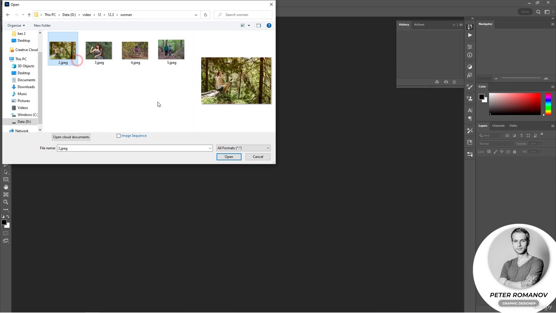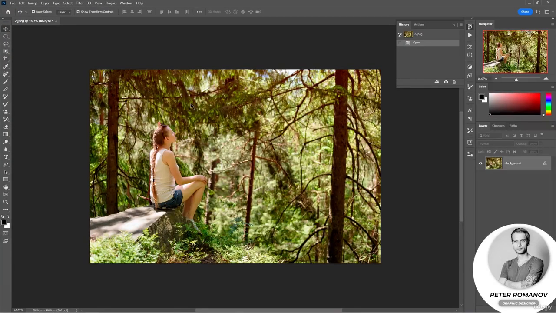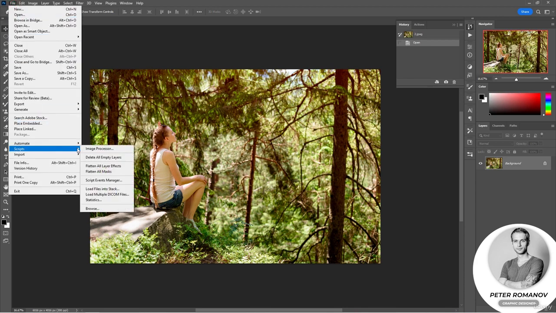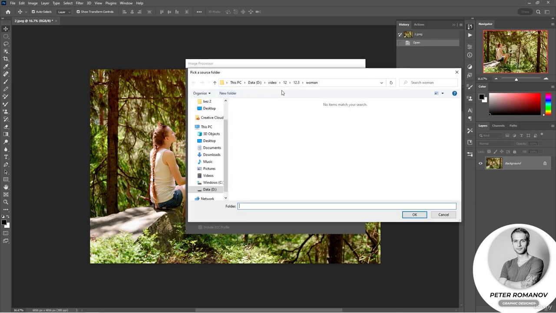We will choose some girls. We will open it, although it wasn't necessary to open it. We will go into the file, select the script and select the image processor. Then we select the parameters we need. To begin with, we choose to use open images or include all subfolders. If you have any other subfolders that you need to use, then in this case, yes, you should check the box. And we'll simply select the folder in which we have the images that we'll process.